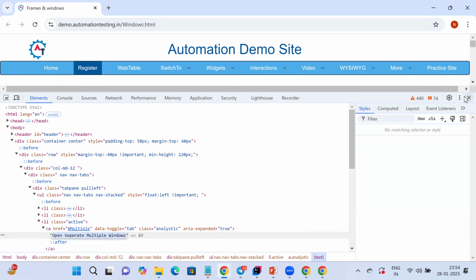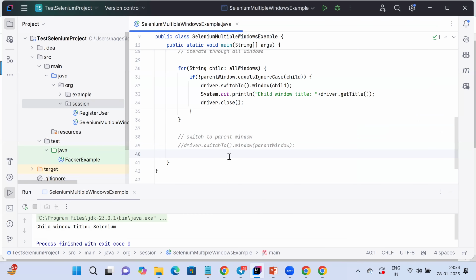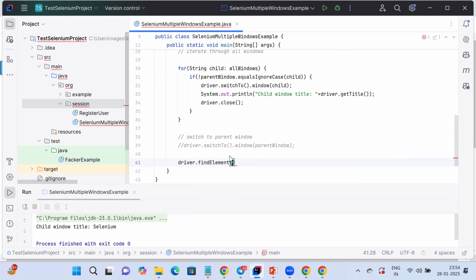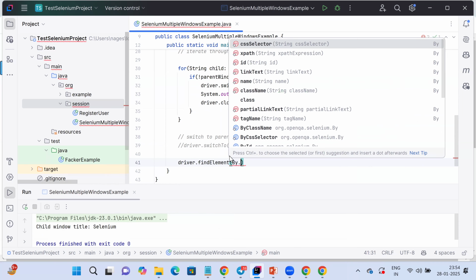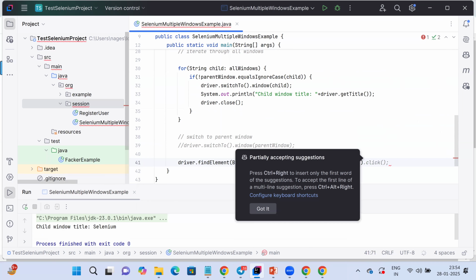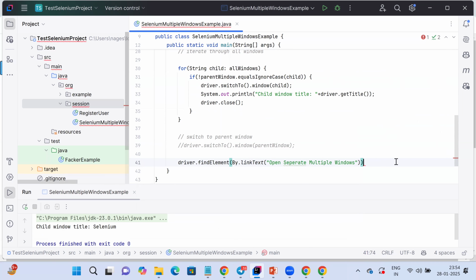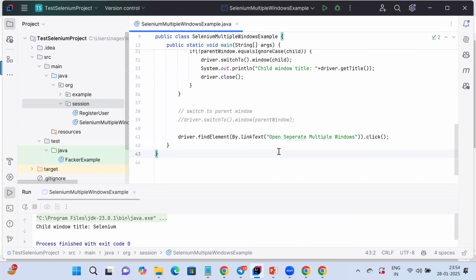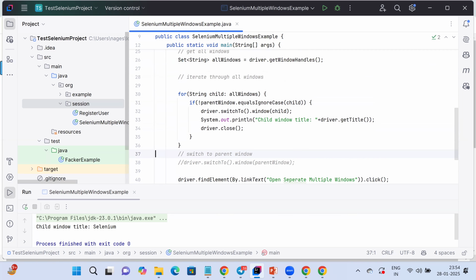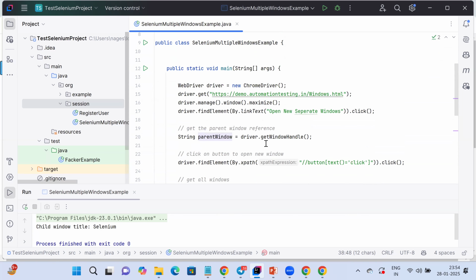Now go to the code. driver dot find element by dot link text, and this is the link, and click on button. Now please carefully observe. What is the benefit or use of taking the parent reference at the first time? Here we have taken the parent reference.